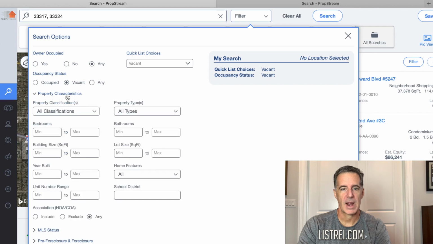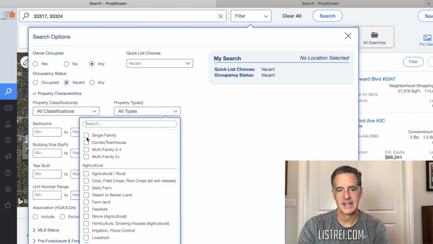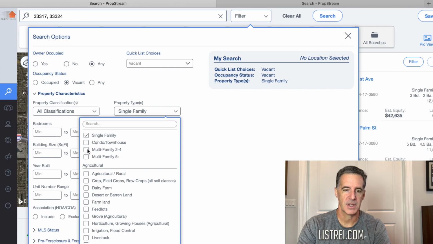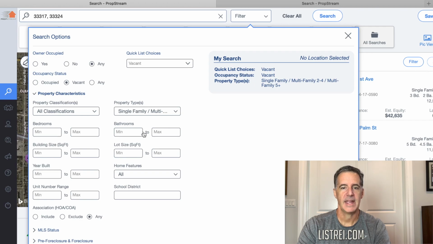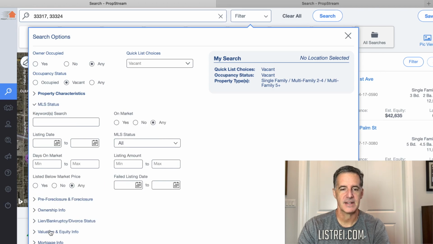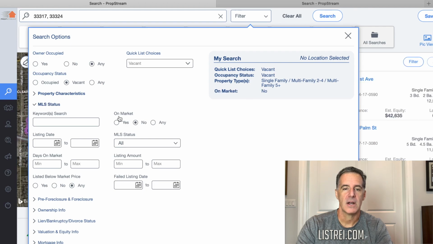And property characteristics. I like single family homes, but if you do condos or townhomes, you can also do multis in there and plus five. And one of the key things that you can include, see this MLS status? I wanna filter. Most traditional vacant lists give you MLS properties because most of them are vacant and they're trying to sell in the open market. Click, it says on market, yes or no. I click no, which is awesome. So it changes a lot.